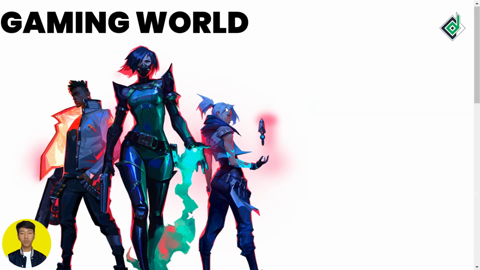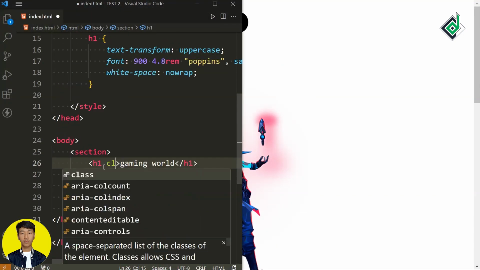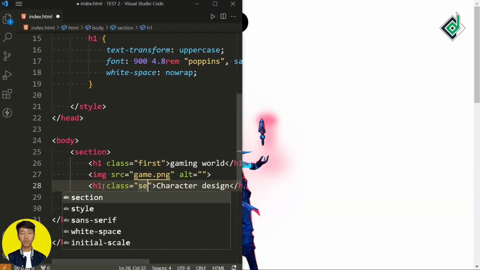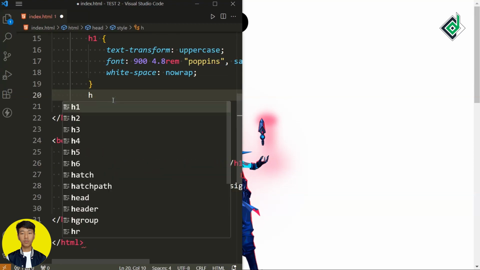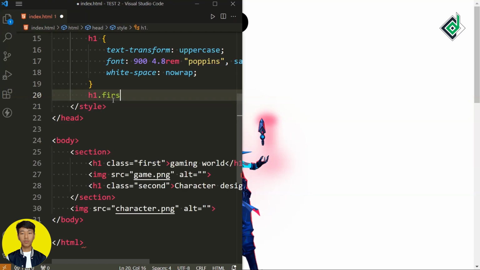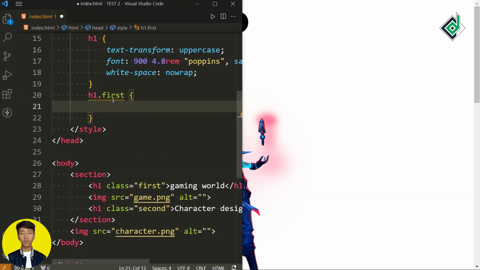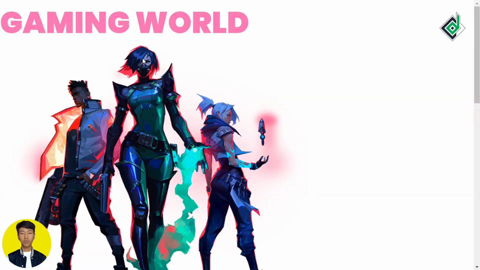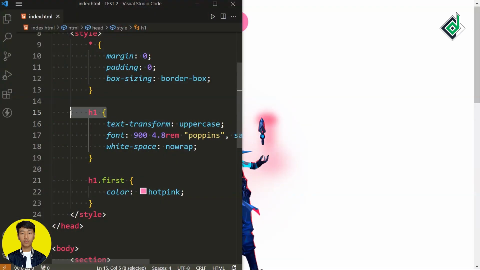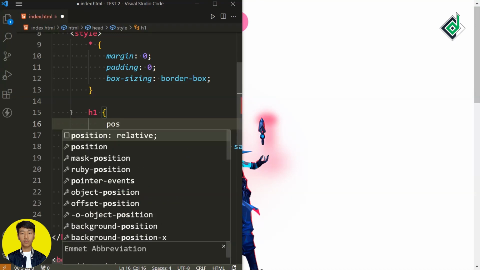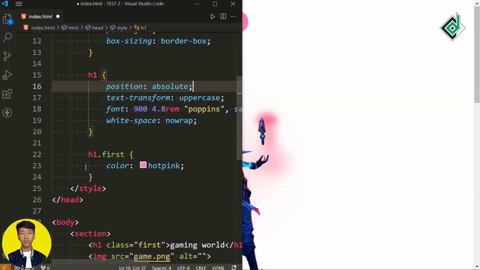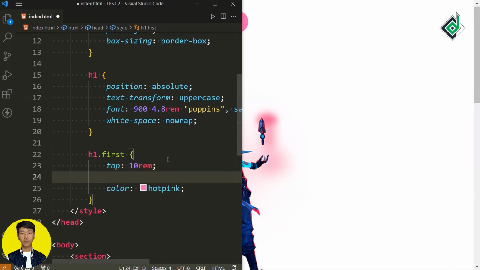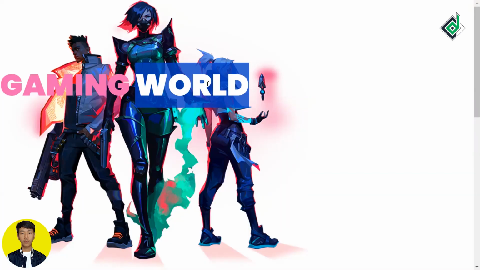So for that, I'm just going to use position. Therefore, for the first heading, let's give class of first. And for the second heading, let's give class of second. For the heading with class name first, let's give the text color to hot pink. And for our H1 heading, let's give position of absolute. Now we can take our first heading to proper position. I just want to give top to 10 rem, and for our left, let's give 0.